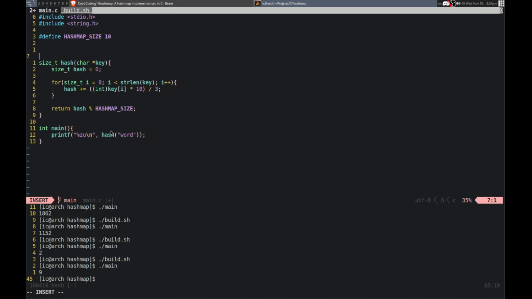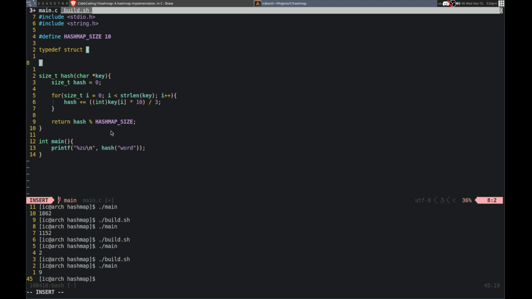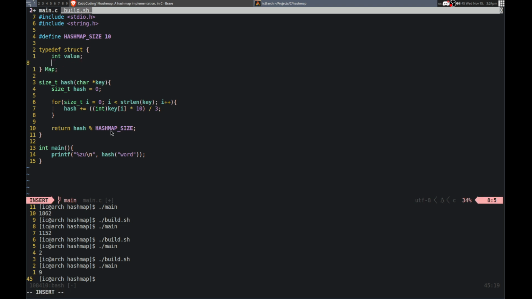Now let's actually define the struct of the hash map. So this can be the map. All right, so there's a few different things that we're going to need. We will need a value, and then we'll put the key in there as well. Yeah, so that should be good. So actually this needs to be an array of hash map size. So this is really the map. There we go. So then the values will be stored in here.